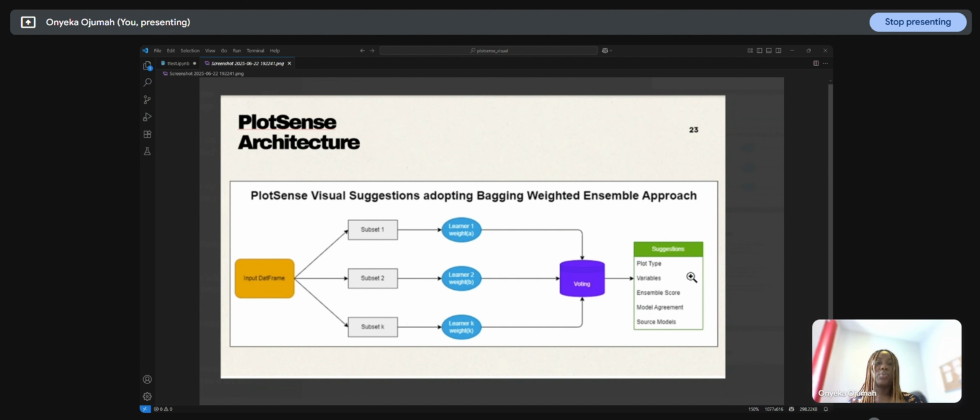So what you get as a user is the plot type, the variable pair. Remember, the variable pair is the combination of the plot suggested and the set of variables that plot should be used for, and the assembly score. So we try as much as possible to be transparent, so you get to see the reason why that suggestion was given to you. Based on the assembly score, the models that made that decision are also displayed to you.